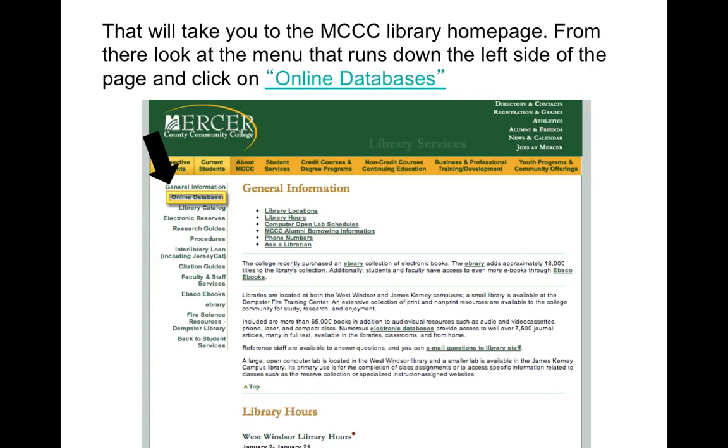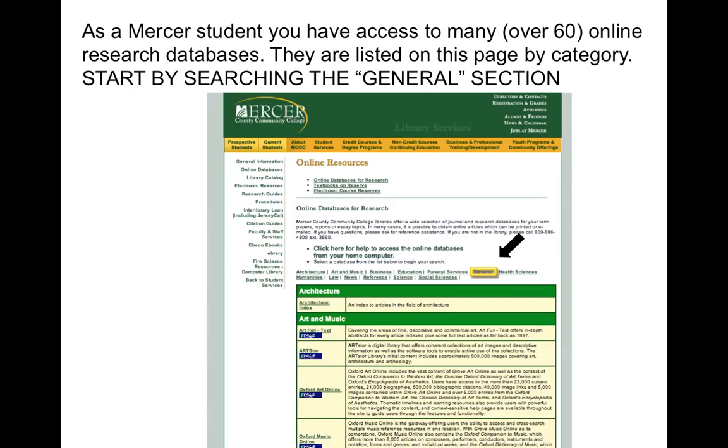When you're in the Library Services page, it looks like this, and then you'll see there's a thing on the left, the second tab down, it's called Online Databases. Click on that. Within this, you're going to find that we have over 60 different online databases that you have available to you. One specialty for law, one for psychology, one for mortuary science, they're all different kinds.